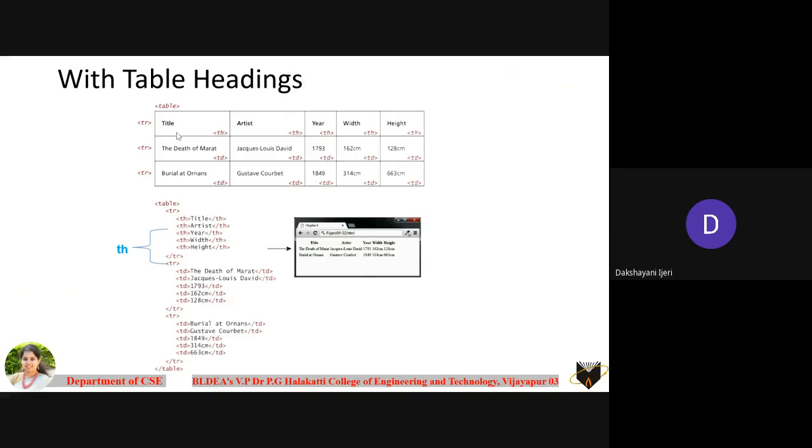So if you take the td element, the text is going to be displayed with the normal font size and the normal weight, right? So if you want to make it bolder, which means define it as a heading, in that case you have to use the th element. No matter whether it is a row heading or a column heading, whichever text you want to make appear as a heading, you have to take it as a th element.